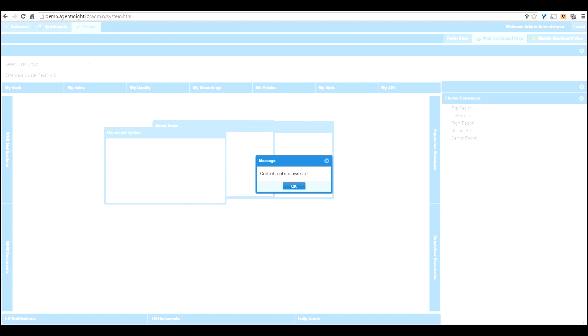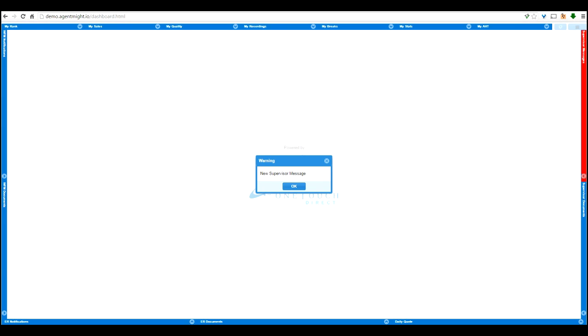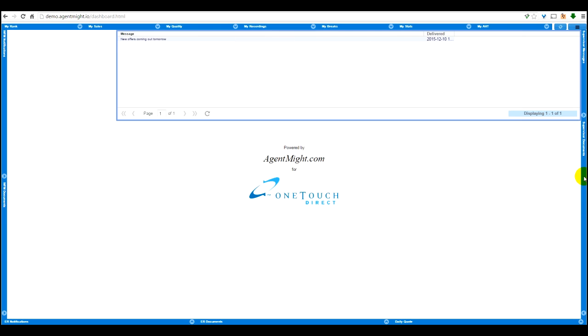Now let's see how it appears on the user's interface. And there you go. The notification has popped up, new supervisor message. You see the panel has changed color but is not flashing because that's the priority action I chose. And here is my message, new offers coming out tomorrow. Okay, so that's how to send a simple message using the web dashboard view.